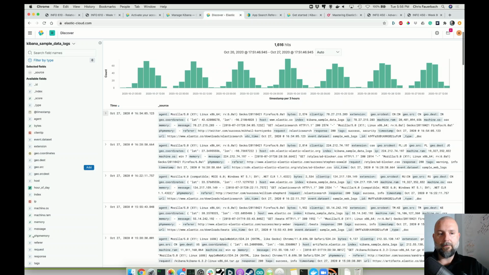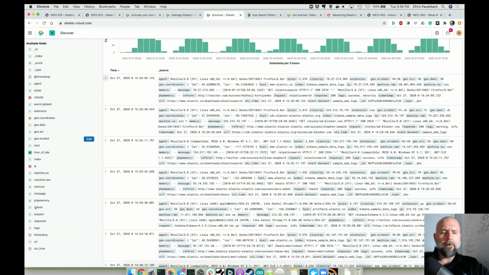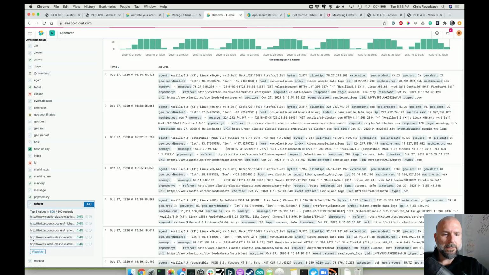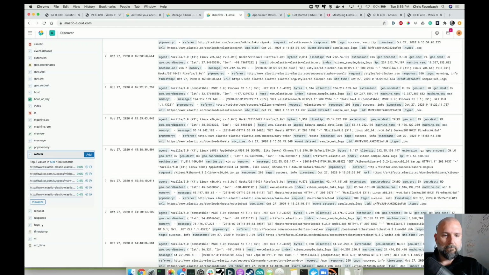And so if I were looking for tools, I would find the category and find the value tools. Here I can look for my referrer and see what my popular referrers are. I can see these two Twitter URLs are pretty popular. Most of the traffic is coming from the Elasticsearch website itself.